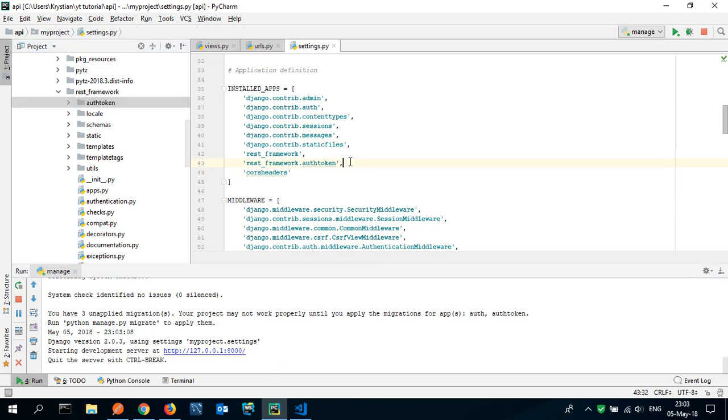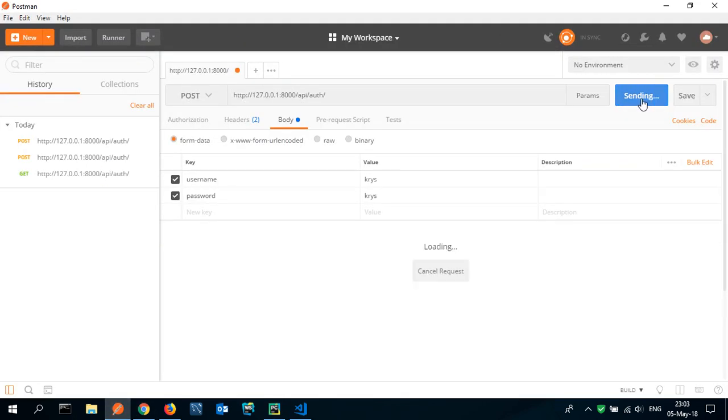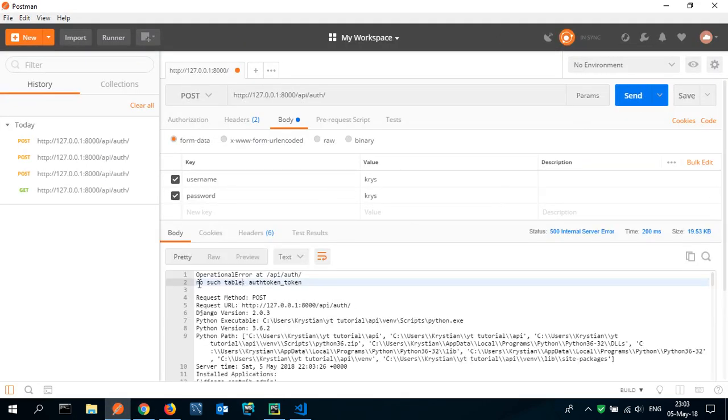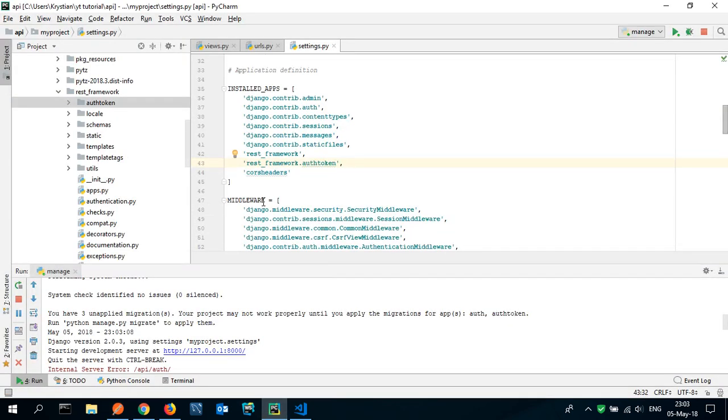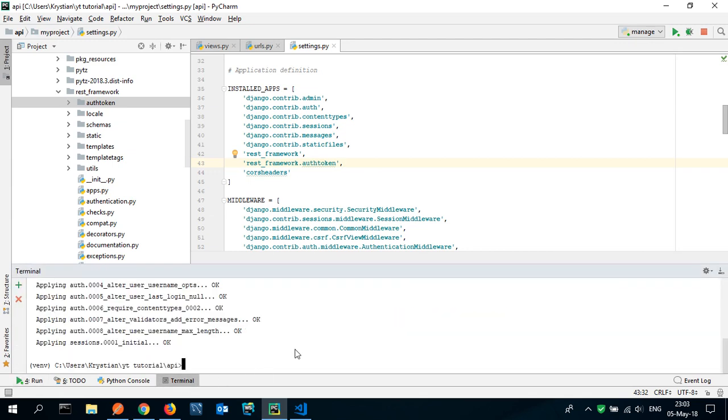So if we include this and we restart the server, it's still not going to work. The reason for this is because there is no such table as authtoken. Whenever we add something into apps, we also need to run a migration. So I will do python manage.py migrate.